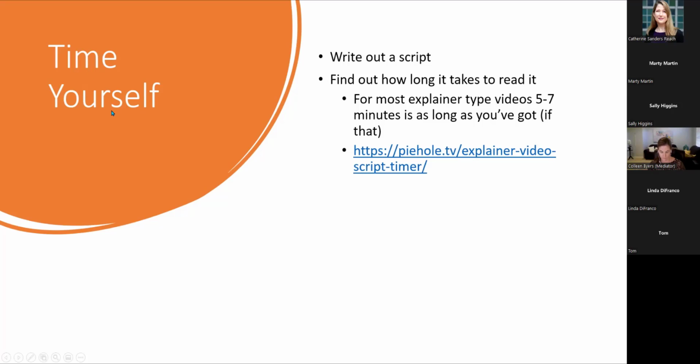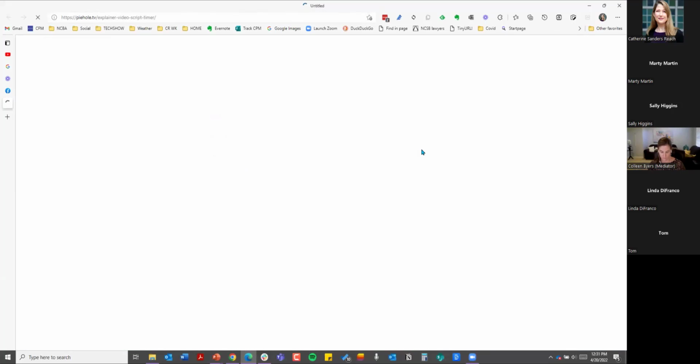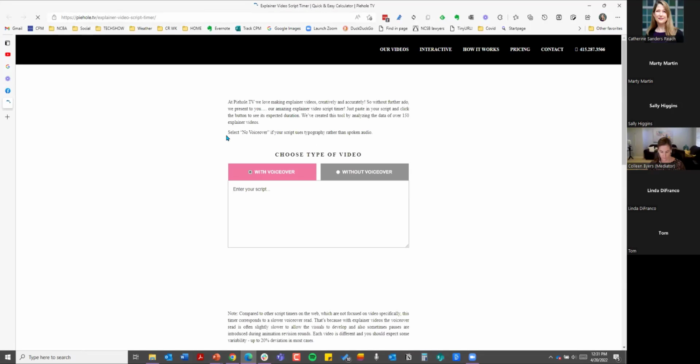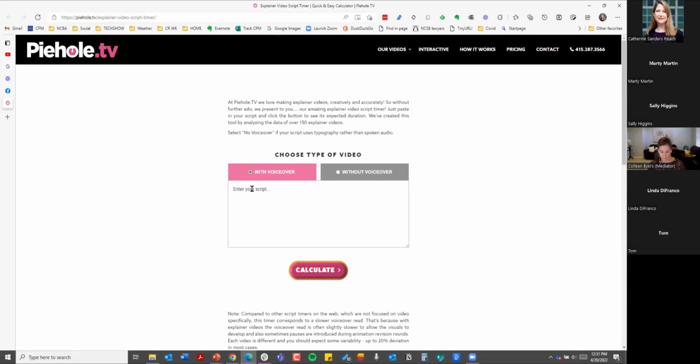But it's hard to write out a script and know how long it's going to take. So there's a tool that I'll give you, again, the link to this. If you click on it, basically you copy and paste your script and you enter the script into here, and then it will tell you how long it takes to read. And you can kind of change how long you typically, you know, if you talk longer or shorter, whatever.